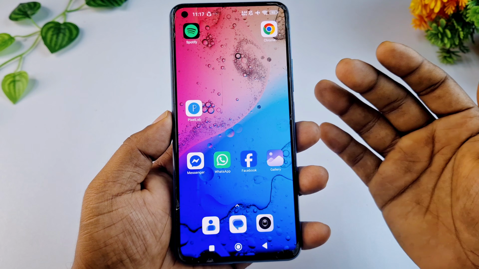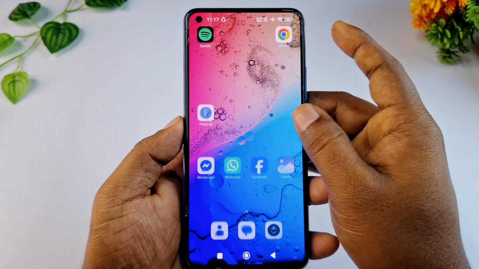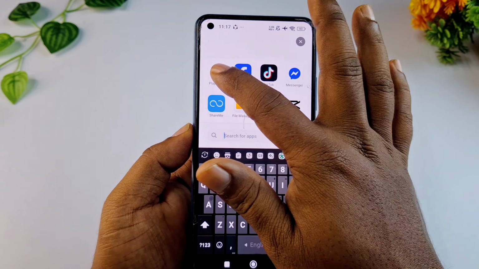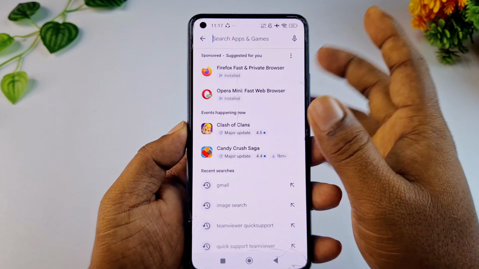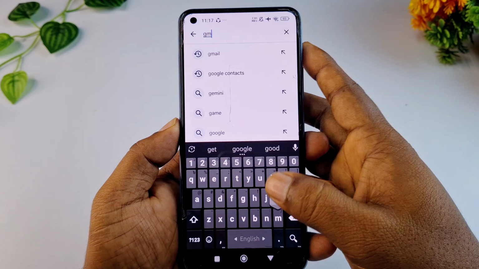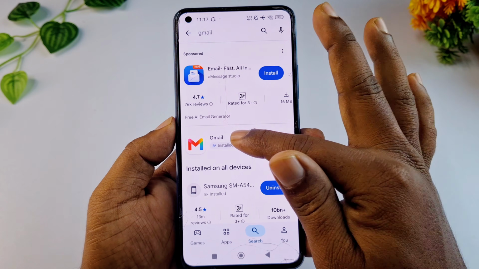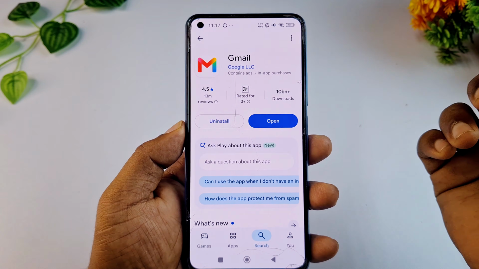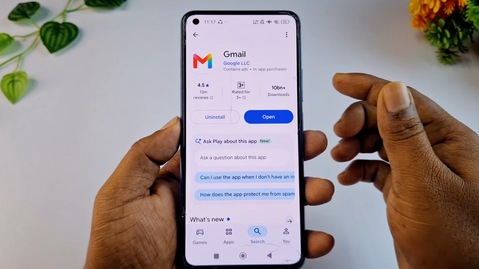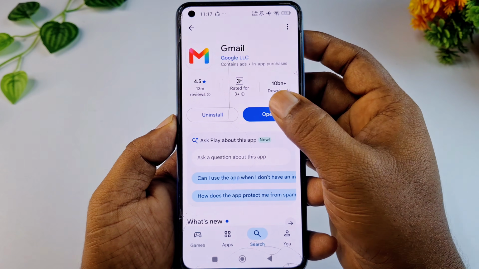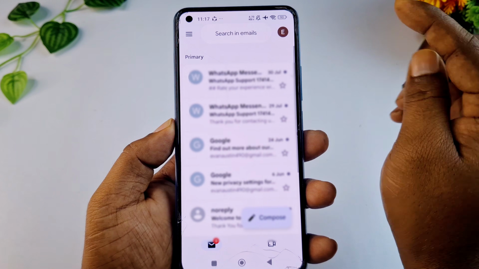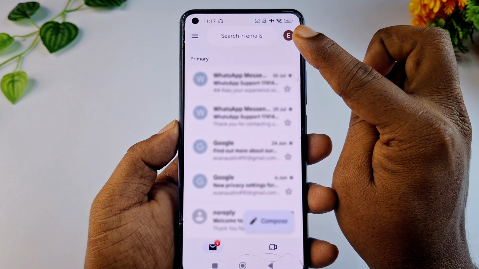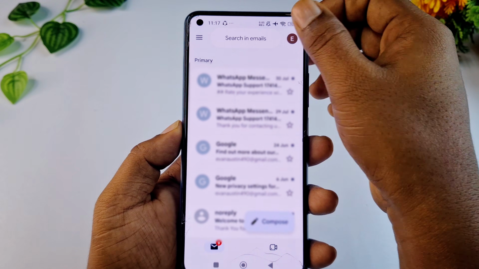So for changing your Gmail address, first of all, you'll need to go to Play Store, and after that you need to update your Gmail application first. Because if you don't update your Gmail application, maybe you will not find these features in your Gmail app. So just update your Gmail application. And now click here, open option. Then you need to click here, your profile icon. This is mine. So let me click this one.